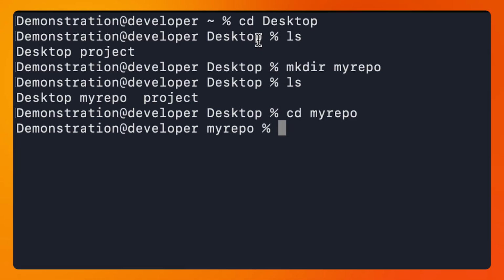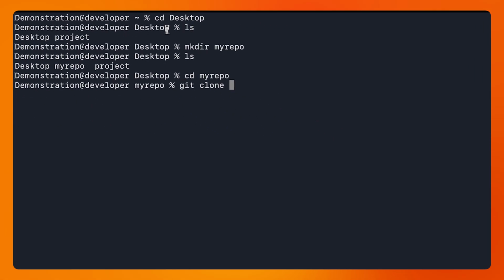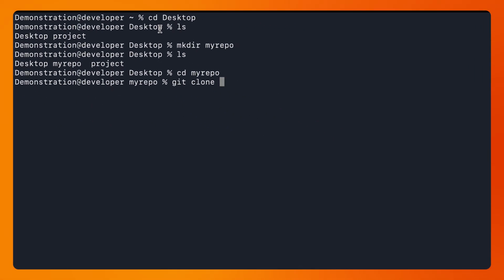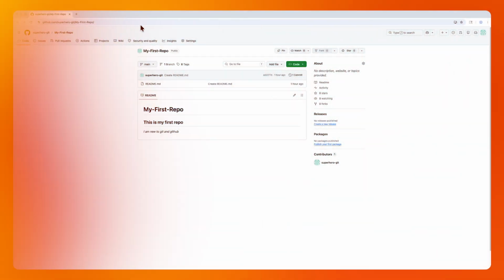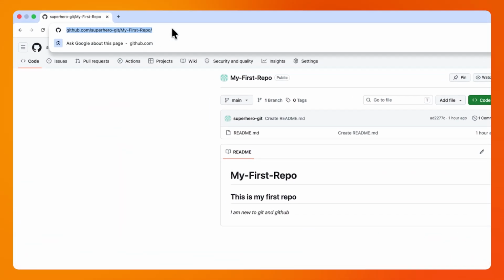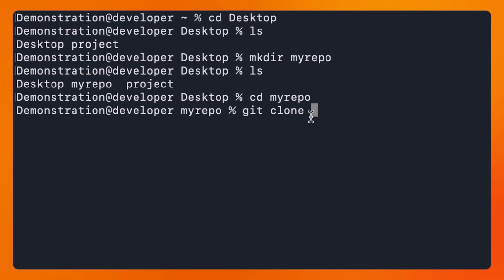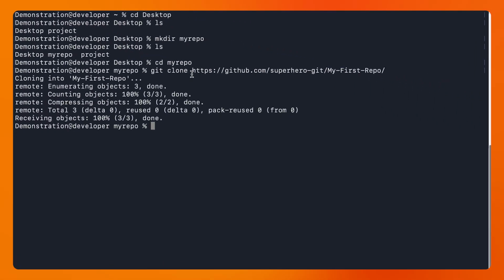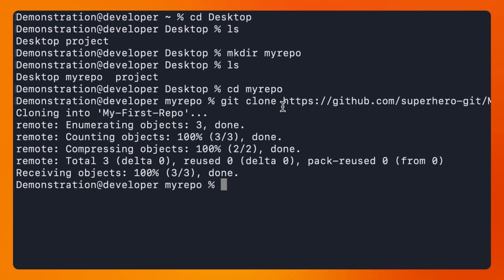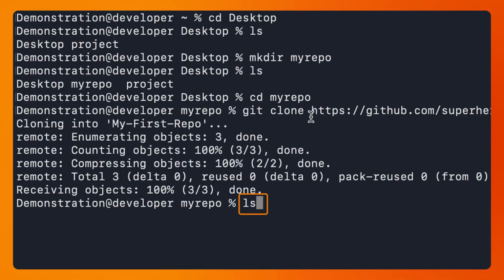Now, let's move to our command. For this, type git space clone. And over here, we need the URL of the repository. For this, let's first copy the URL of the repository and then paste it here. So I am going to the browser over here. I copy this, come to the terminal again and paste it. Hit enter. And it's done.